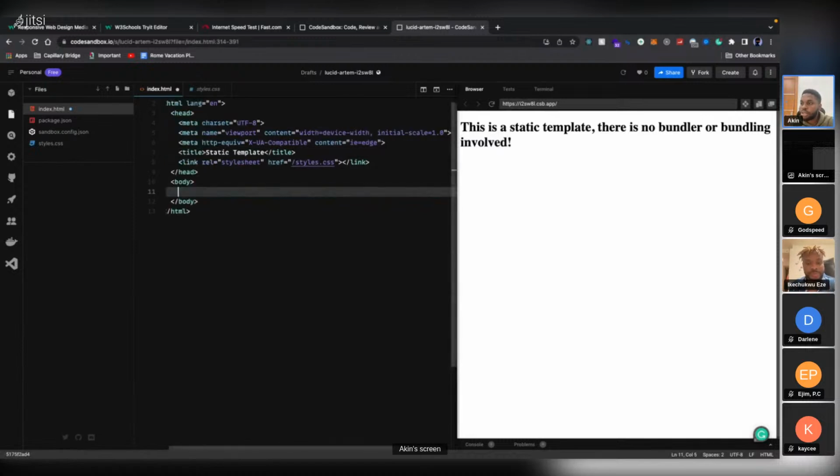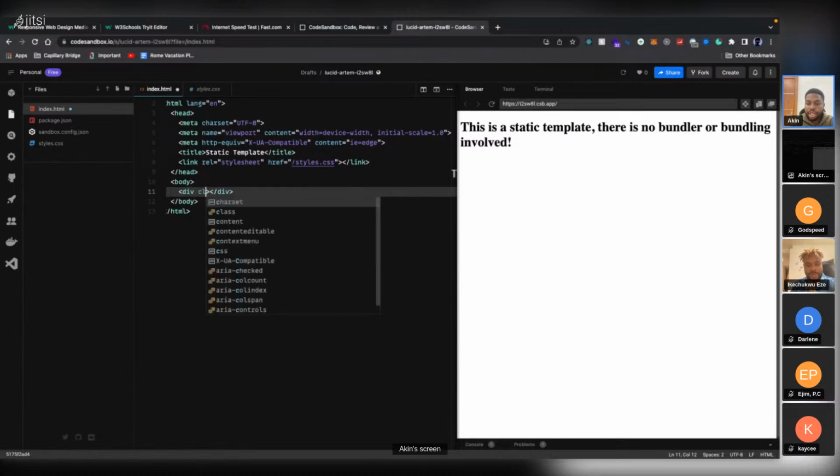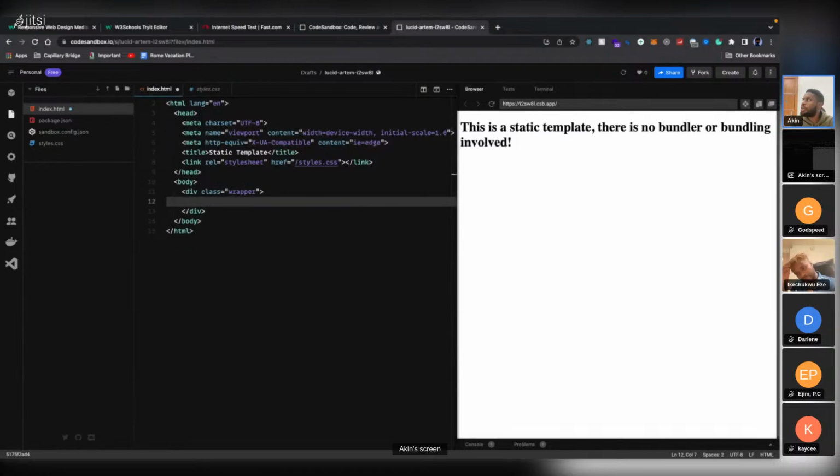So let's create boxes. But let's create a simple layout so it's practical. Let's use grid. So have a div with class wrapper, and then we'll have, let me think of something, one, two, three, div.